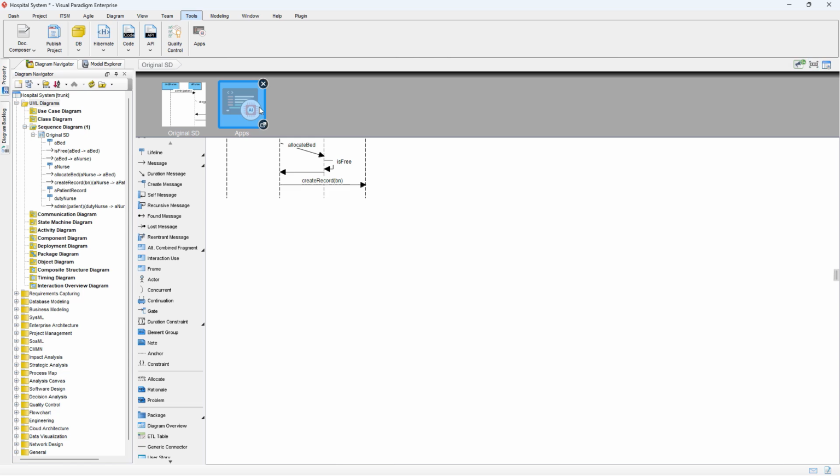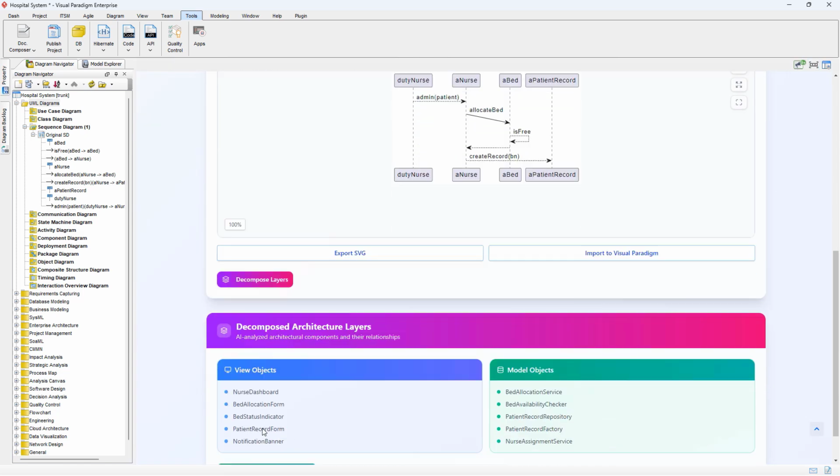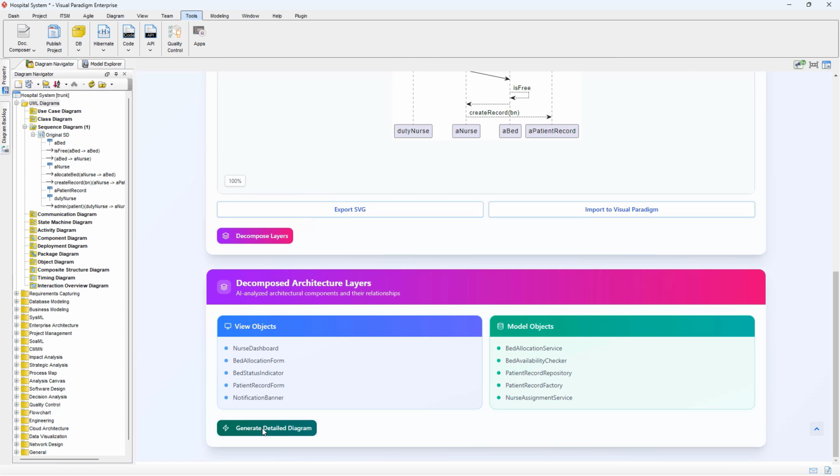Switch back to the AI apps and press the Decompose Layers button. The AI engine will then analyze your diagram and help to find out the view and model objects. Here are the view and model objects being identified.